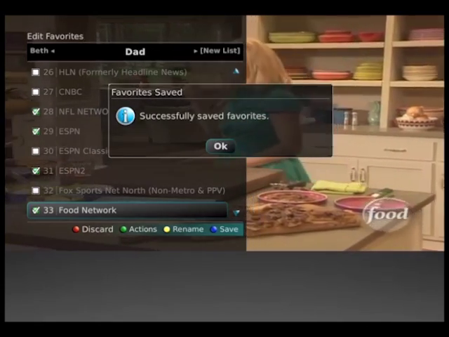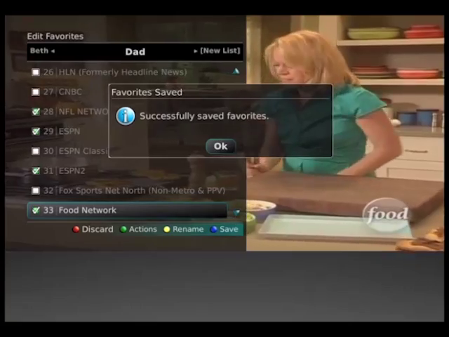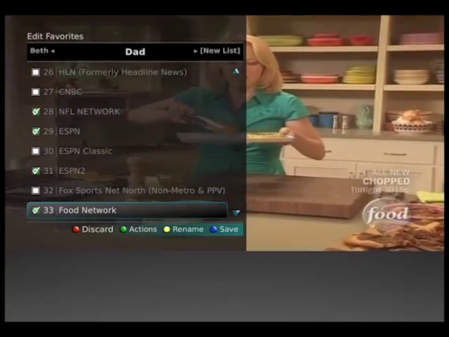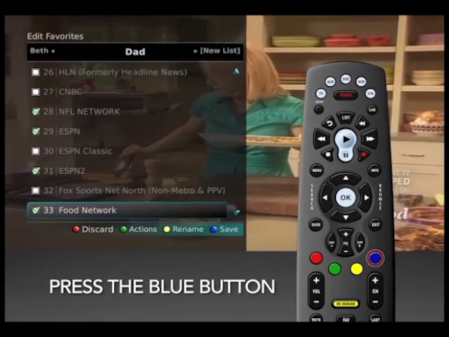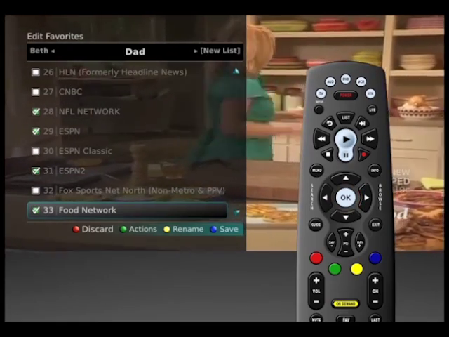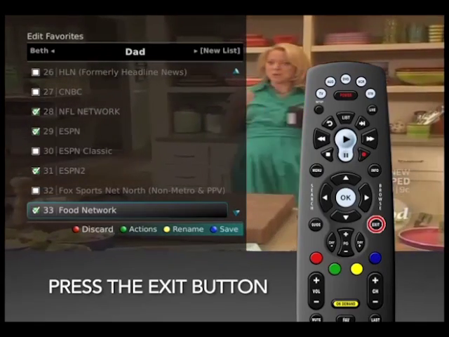You will see a display that says your new list name has been saved. Now that you've saved the name, you need to save your favorites list. To do this, press the blue button on the remote control. Then, press the OK button. To leave the favorites menu, press the Exit button.